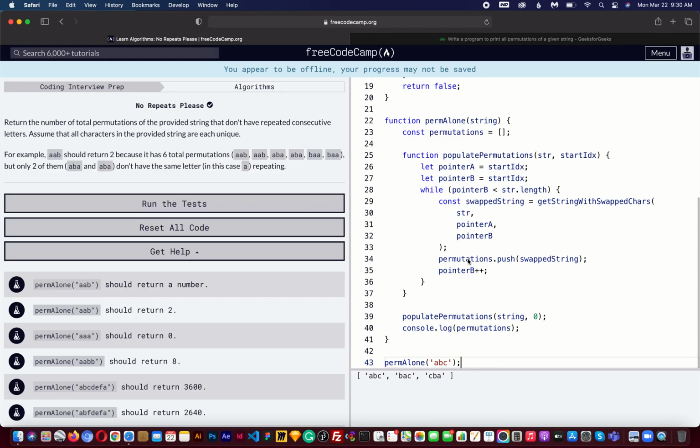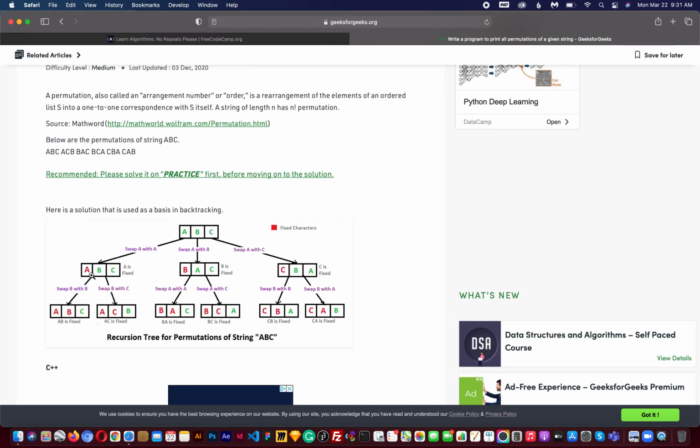Hey, welcome back. So in our last video, we got started writing the bulk of our algorithm inside of this permalone function here. We wrote a nested function to help populate this permutations array, and right now we have three strings inside of it: ABC, BAC, and CBA. Those are the three permutations we have on the second level of our recursive tree in this Geeks for Geeks example. So in this video, we're going to learn how to make recursive calls on each of these three substrings and get all possible permutations for the initial string so that we can push them into our permutations array.